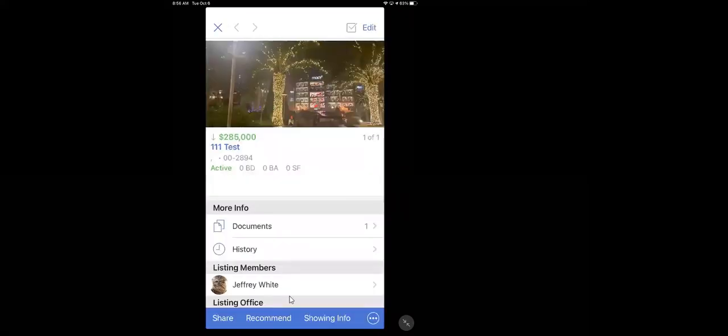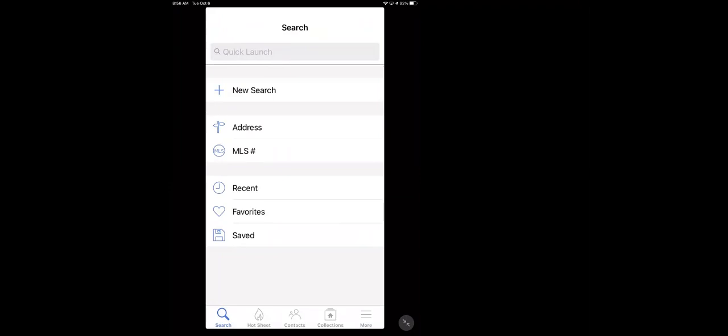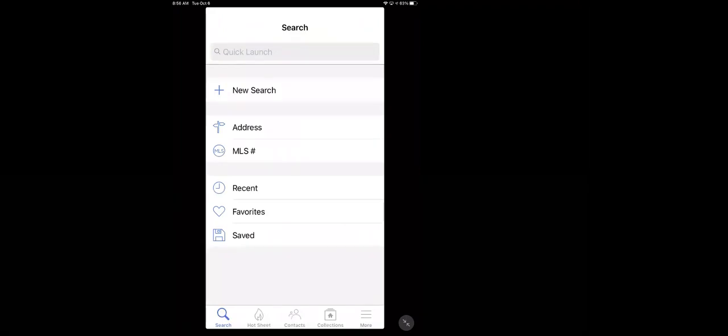So let's just kind of sum up what we talked about. We've got a couple more minutes. Searching, basic searching. These address to saved are pretty self-explanatory. The quick launch, that's the 5 things that you can do: MLS number, address, radius, name of something like a search or a name of a member.